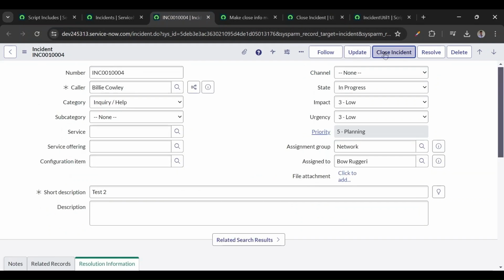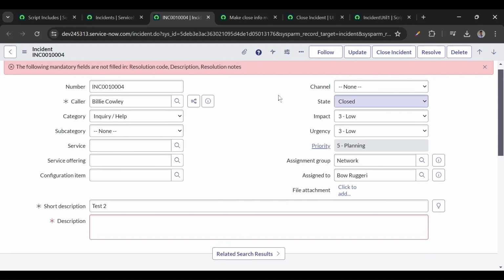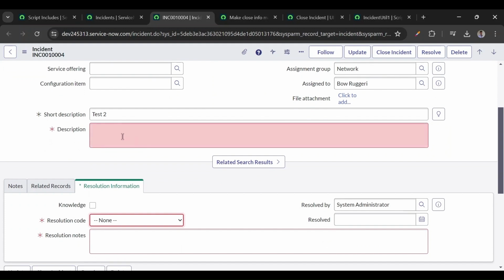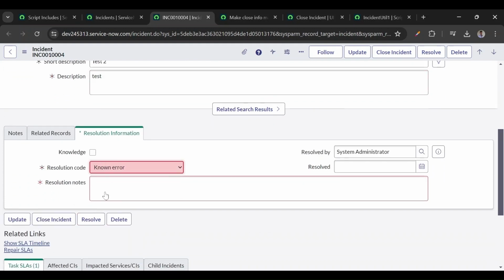Now I'll click on close incident. You can see description and these two are mandatory, these by that policy and this one by our script in the UI action. Now we can see the state is closed. We need to fill this data, and then we can close the incident. Okay, now the data is filled.